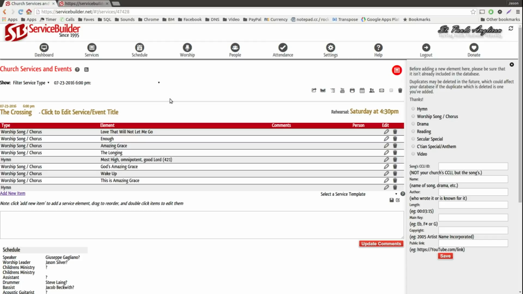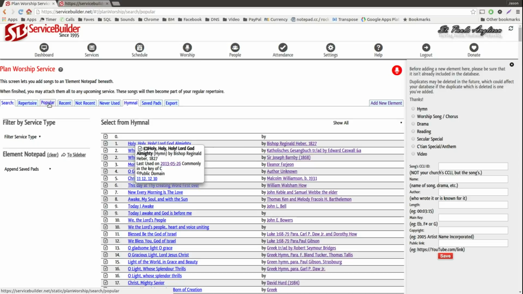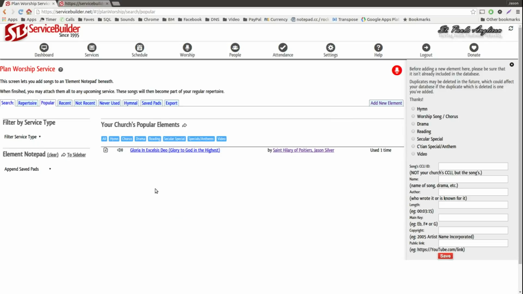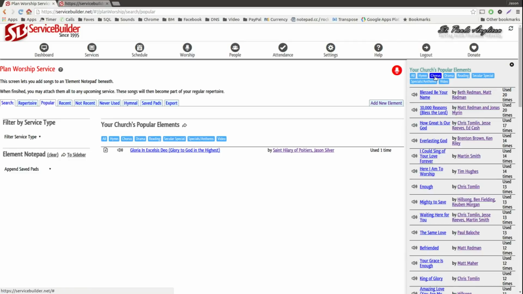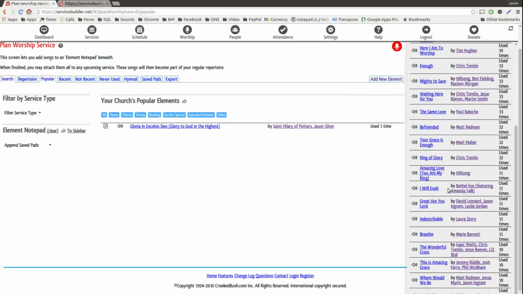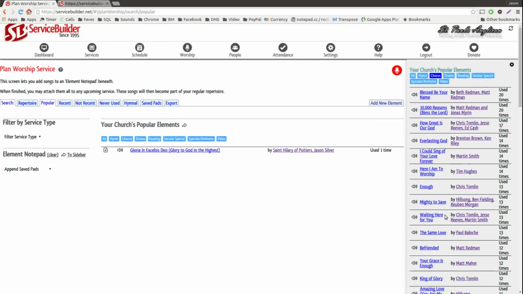There are obviously lots of different ways that it could be used, and I'm going to show you another example. Let's say I went to the popular view. From this page, there is a little arrow, and on all these tabs they have this little arrow here that pops that Your Church Popular Elements over here into this side. So if I click on chorus now, there's a list of popular choruses that we have used a lot. This one we've used 20 times.